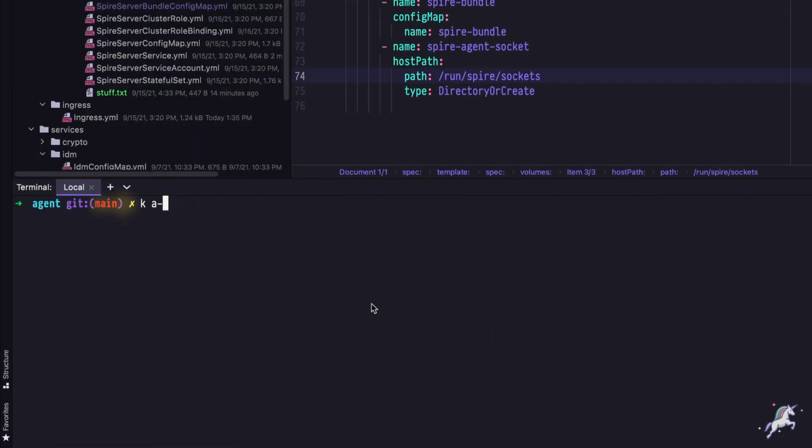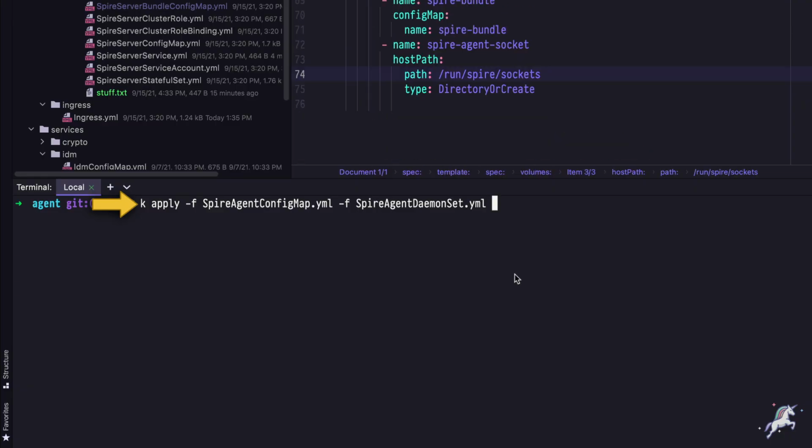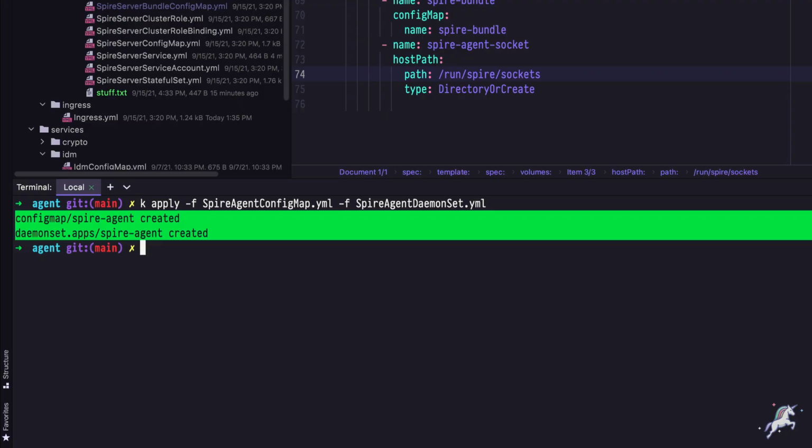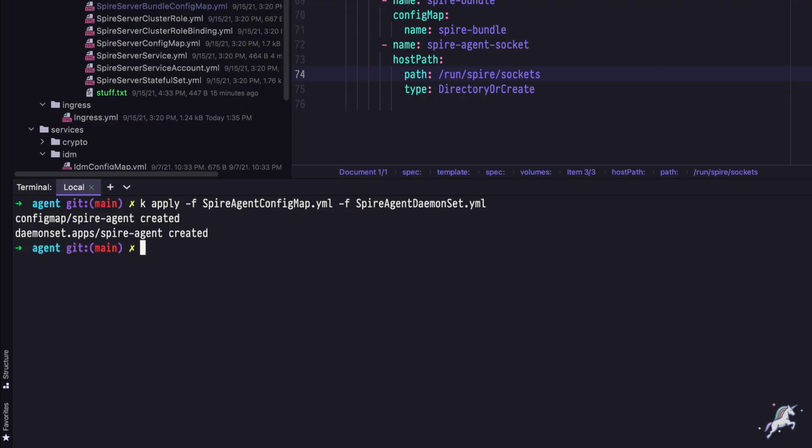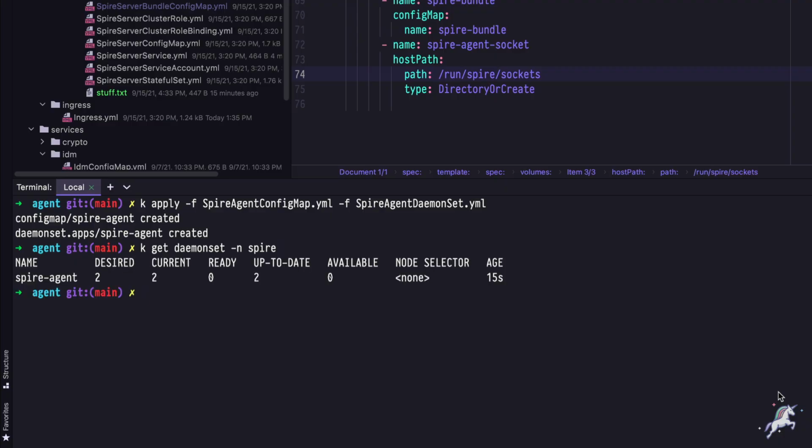So let's apply the agent config map and the agent daemon set, which will complete the provisioning of the SPIRE agent on our cluster as well. And yes, the config map and the daemon set have been created too. Next, we'll install a workload onto a different namespace and then try to fetch X509 SVID certificates from the SPIRE agent into this workload by using the SPIRE agent's workload API.